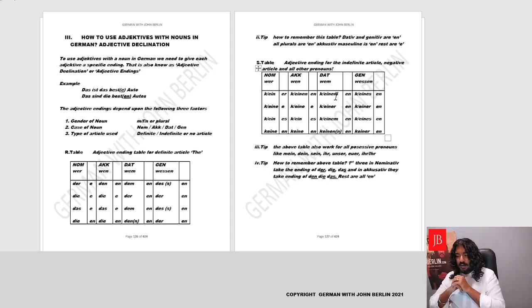Okay, let me do one more. I visit a good friend. It'll be ich besuche einen guten Freund. If you say I visit my good friend, it'll be ich besuche meinen guten Freund. I help a good friend. Ich helfe einem guten Freund. You could say ich helfe meinem guten Freund. I visit the house of a good friend. Ich besuche das Haus eines guten Freunds. You could say ich besuche das Haus meines guten Freunds.